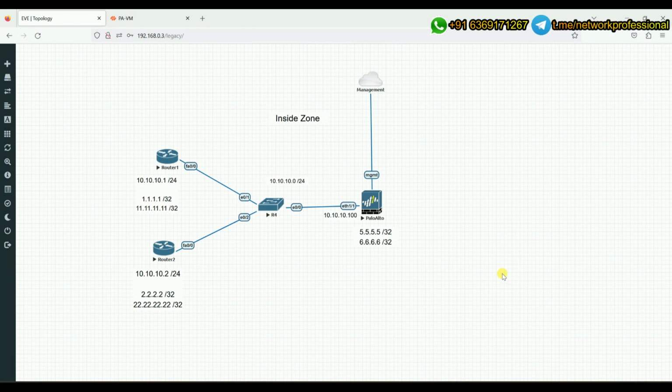In our previous video, we understood static routing, how to configure static routing in the Palo Alto Firewall and how it works. In this video, let's understand dynamic routing protocols. As you know, the dynamic routing protocols supported in Palo Alto Firewall are RIP, OSPF, and BGP. In this video, let's see how to configure the RIP version 2 dynamic routing protocol and how it works.